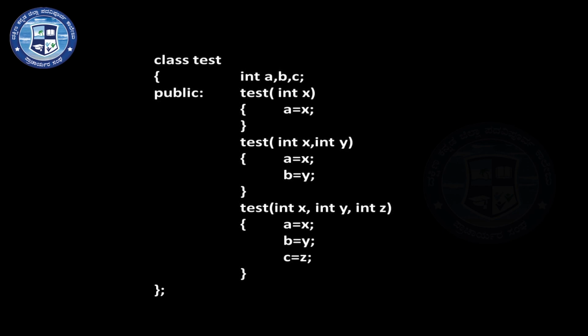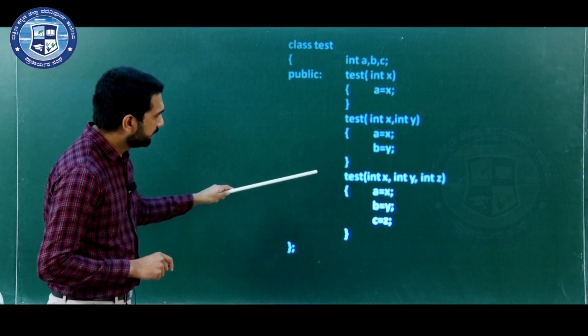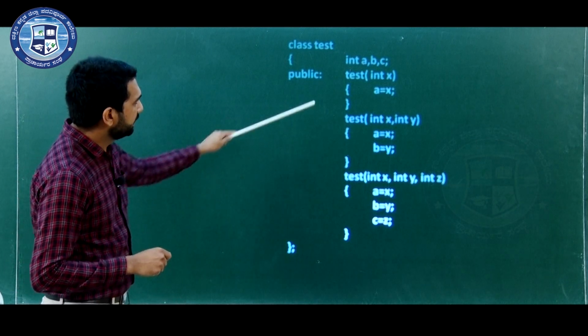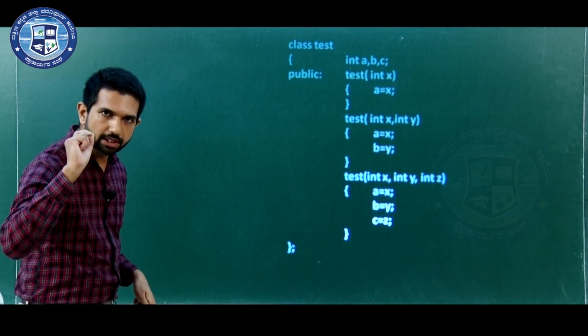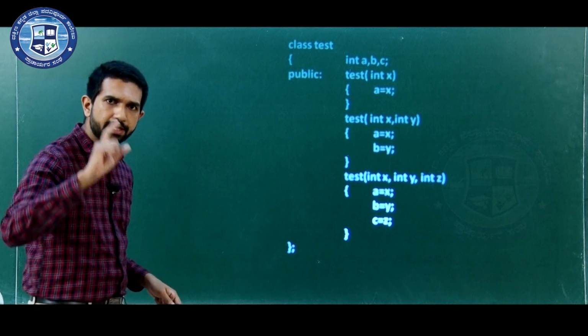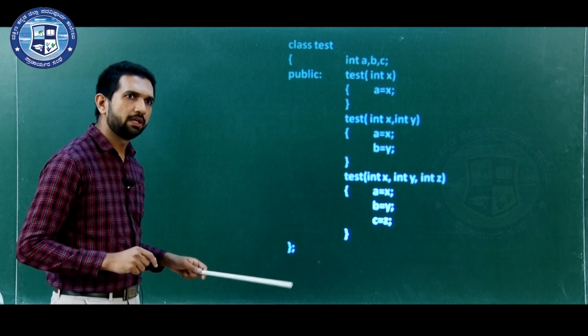In this case, you can see a class with three data members A, B and C. In the public section, the constructor should always be defined. Here you can see three parameterized constructors. Test is the first constructor with one argument, Test is the second constructor with two arguments, and Test is the third constructor with three arguments. Initializing is also done inside the constructor body. So, whenever you see multiple constructors inside a single class, that concept is called constructor overloading.